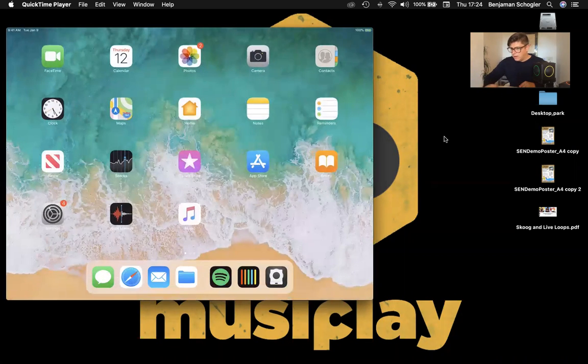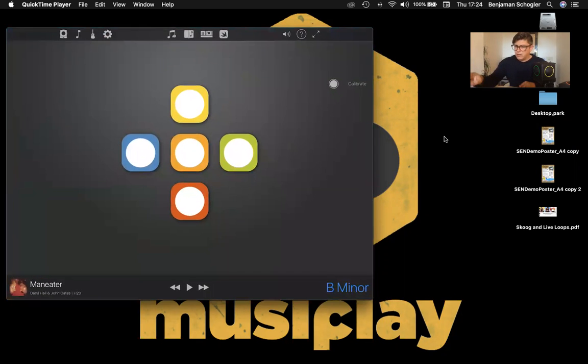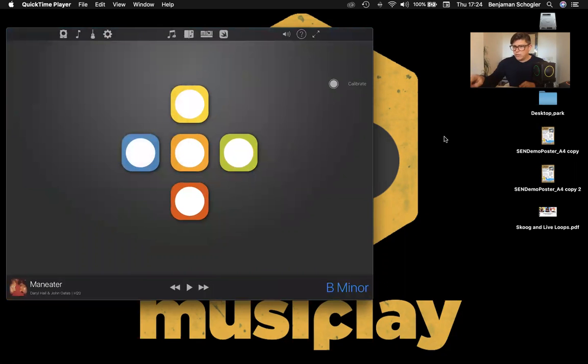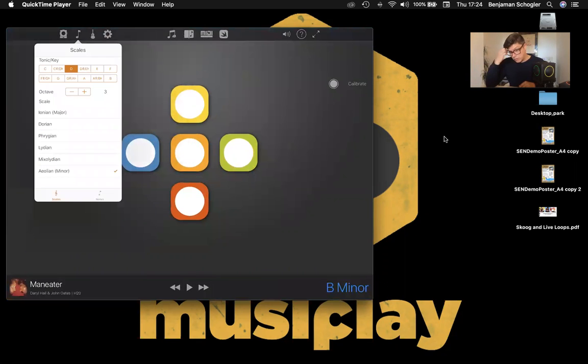Okay, so if I then go to my Skoog, one thing I'm going to do, if I'm not using the automatic key detection, is turn that off so that I can control the key myself. You can change it yourself without doing that, but that just means it won't change in the middle of me doing something.